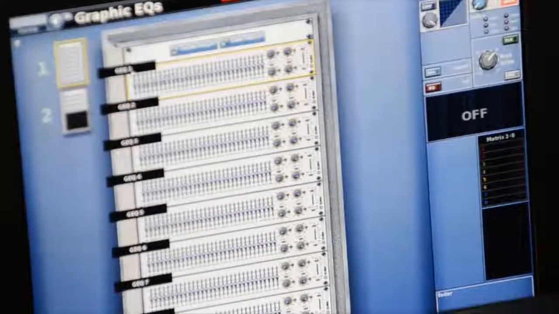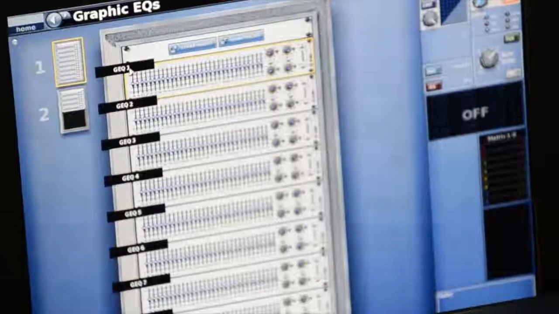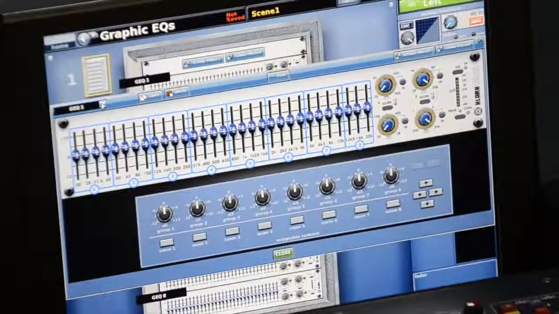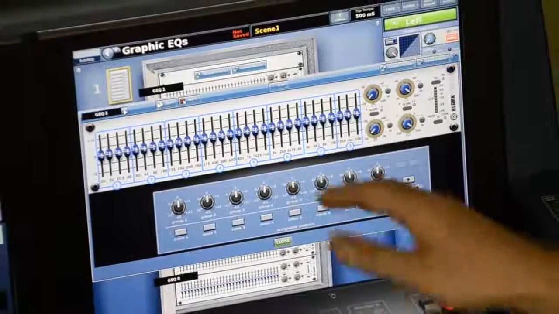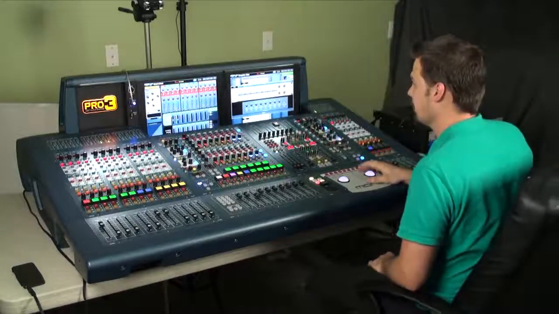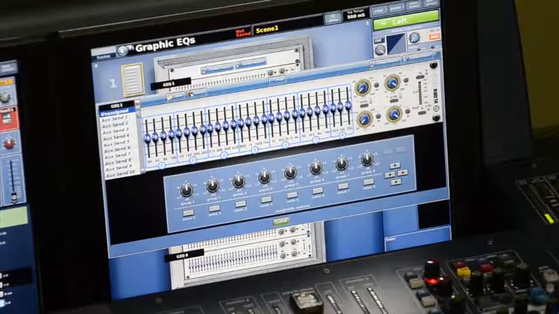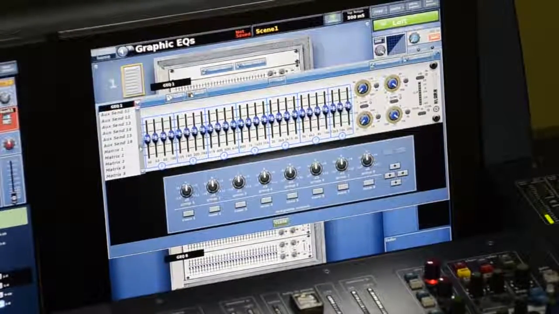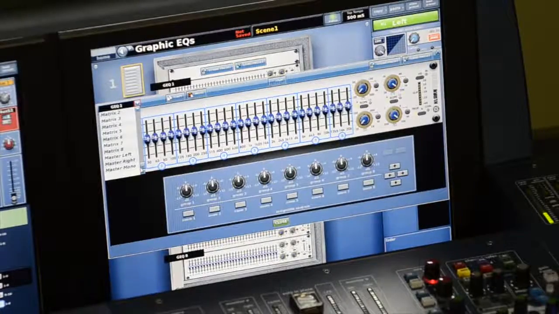So if I double click on the name or title of this graphic EQ, it'll zoom it in for me, and in the top left part of this screen, you have a drop-down menu for where this graphic EQ is being applied. If you press on that arrow, you can choose to apply it on any of the auxiliary sends, on any of the matrices, and on the master left-right mono.